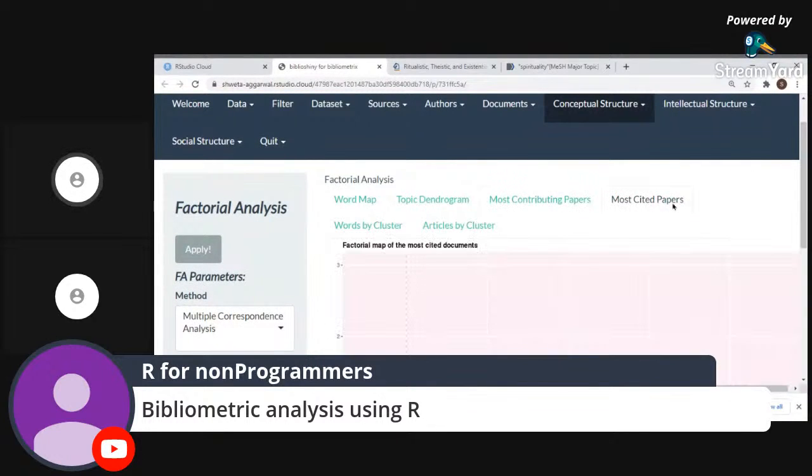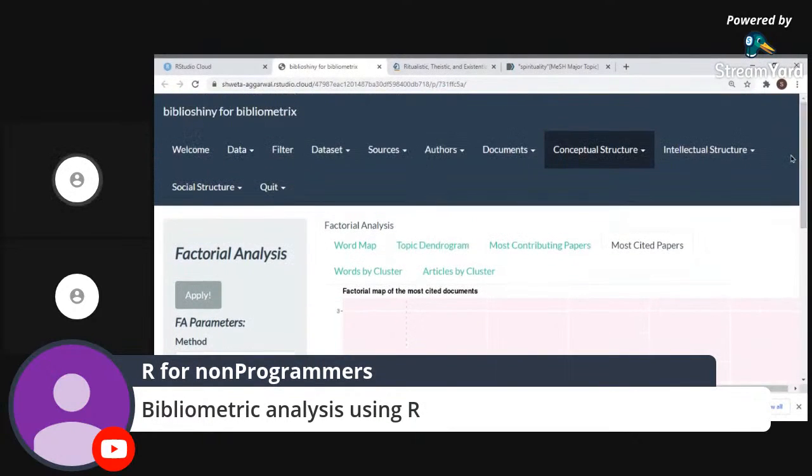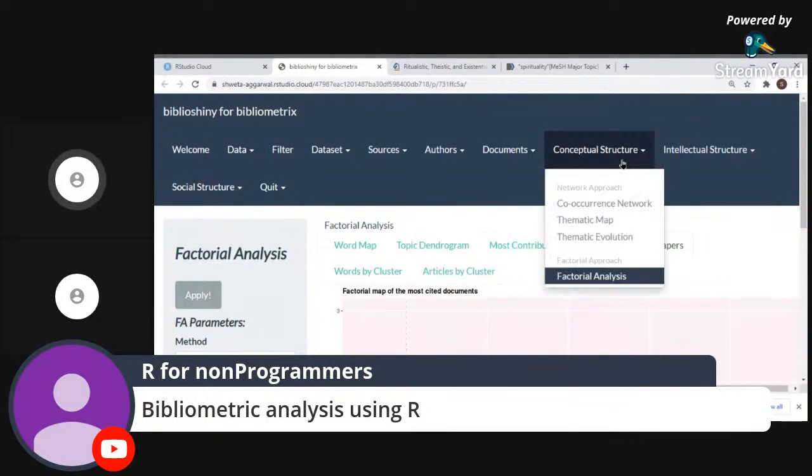This also gives which are the most cited papers. So here you can get the most cited paper. So this is the one which is very important, and this co-occurrence network and thematic evaluations are very good features. And whenever you're writing a paper, these will help you see how the themes have evolved.